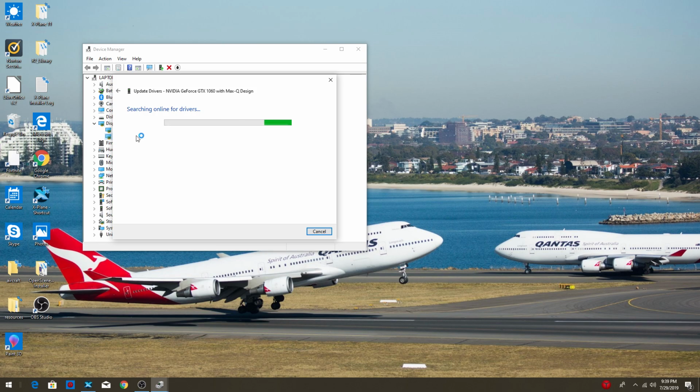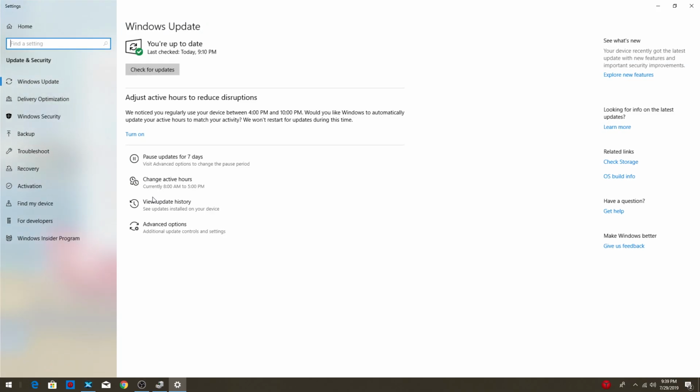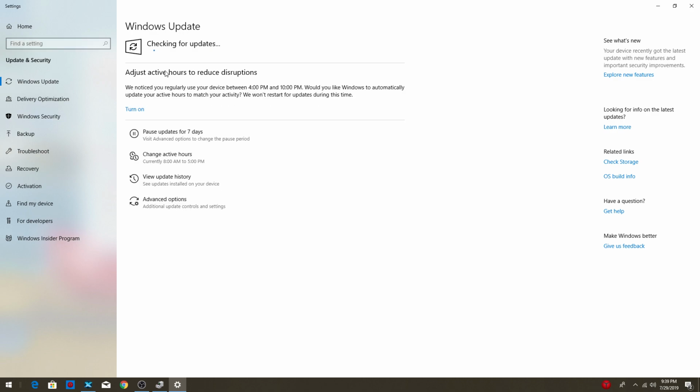It just has to quickly search everything. Okay, and now it says the best drivers are already installed. And if that doesn't work, you're going to want to search for updates on Windows. So, check for updates. Now it's going to check for updates quickly, like we checked for the graphics card.